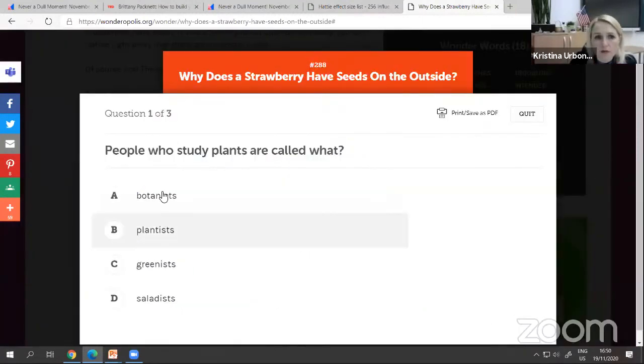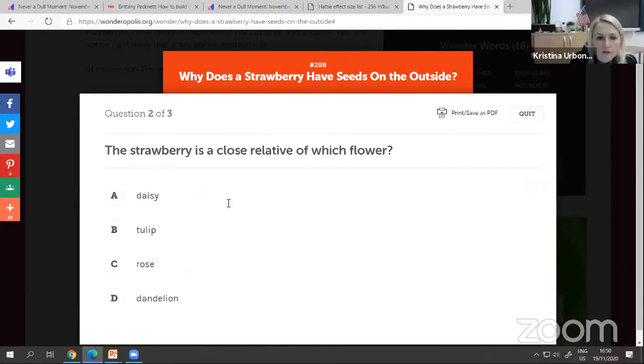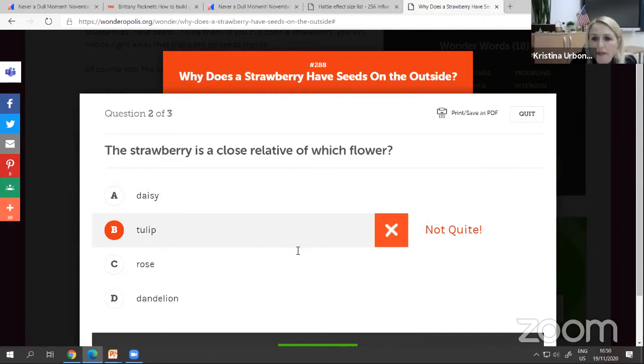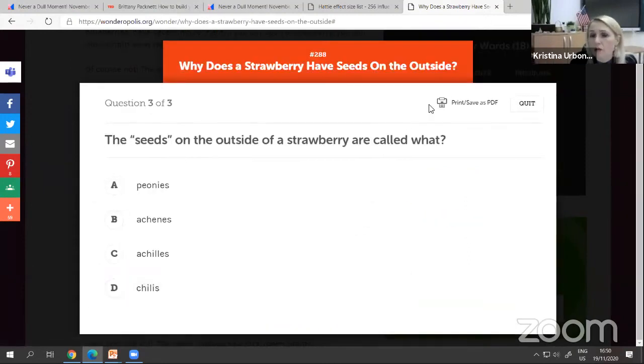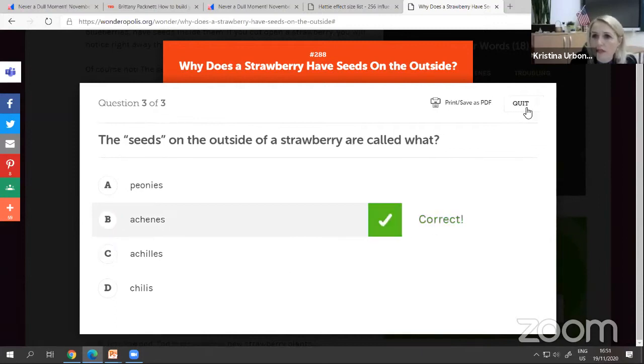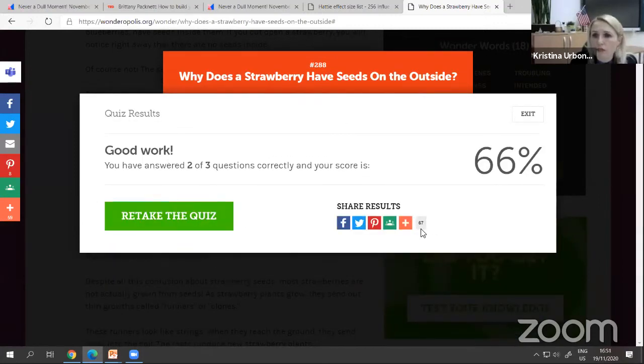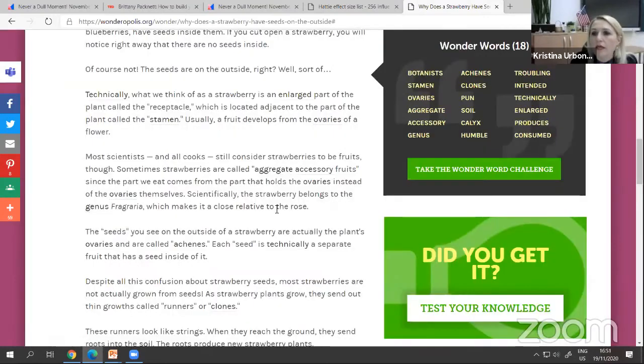So something about people. Then we will go to question number 2. Strawberry is a close relative to which flower? I don't know, for example. Oops. And then I will move on to the next question. And we can also print or save this one as a PDF document and share with our students, for example. That is correct. Okay, so I am shown the quiz results and I will exit here.